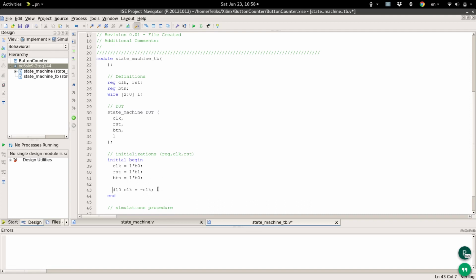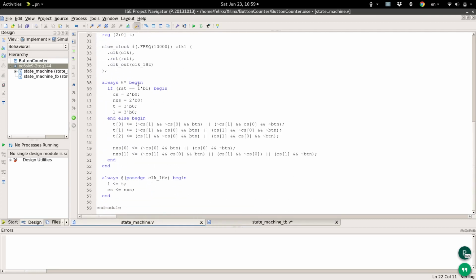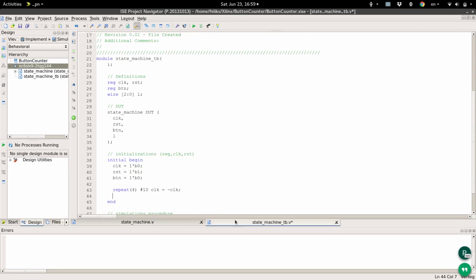But to generate a clock, we need to do this multiple times. So we can use the repeat keyword and give it a 4. So it will do this 4 times. That would be a 1, 2, 3, 4. That'd be 2 full clock pulses. So it's been reset. We have 2 positive edges. That should be enough to make sure that it hits this reset over here.